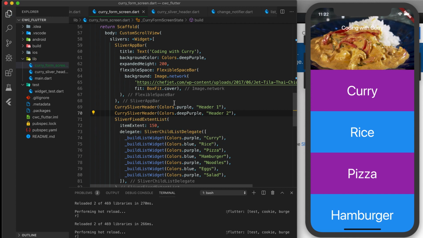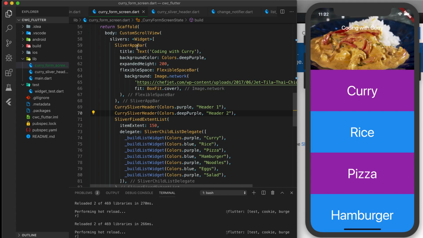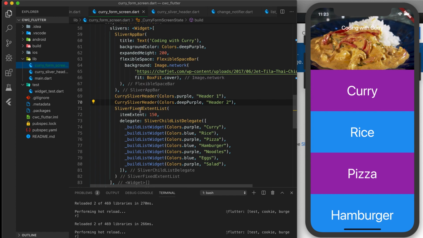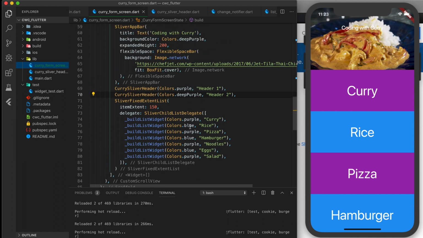Okay, so now as you can see, we have our slivers here. We have SliverAppBar. We have sliver header, or sliver persistent headers here. And we have sliver fixed extent list. So let's save and reload this.